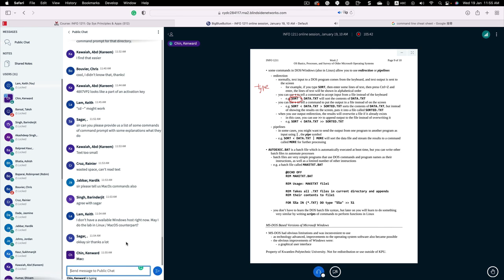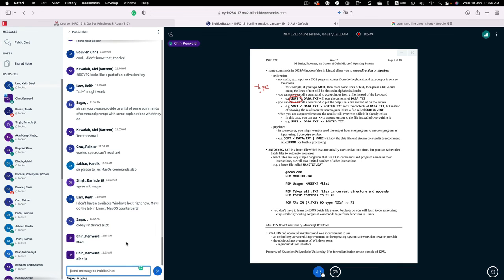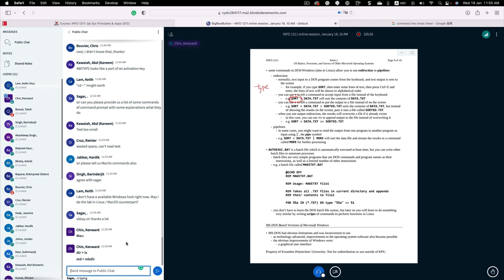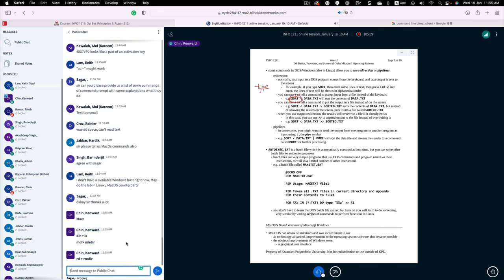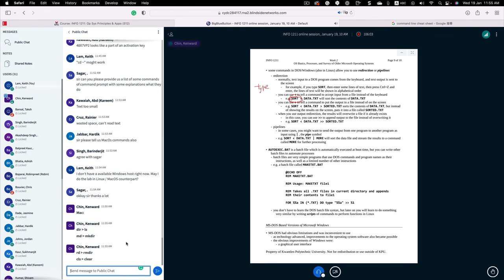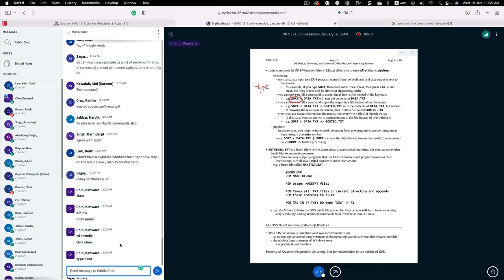The dir command in Mac is called ls. The make directory command is called mkdir. The remove directory command is called rmdir. The cls command is called clear. The type command is called cat, like so.